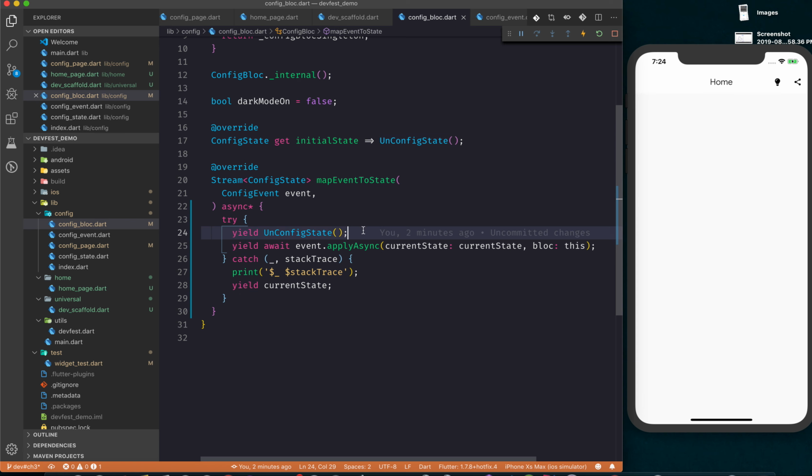If you don't want to yield any state, then you can just comment it out and directly yield whatever state you want. Why am I doing this? So that in the onConfig state I can show a loader or something. That's why I'm yielding this first, and then I'm calling this applyAsync method.